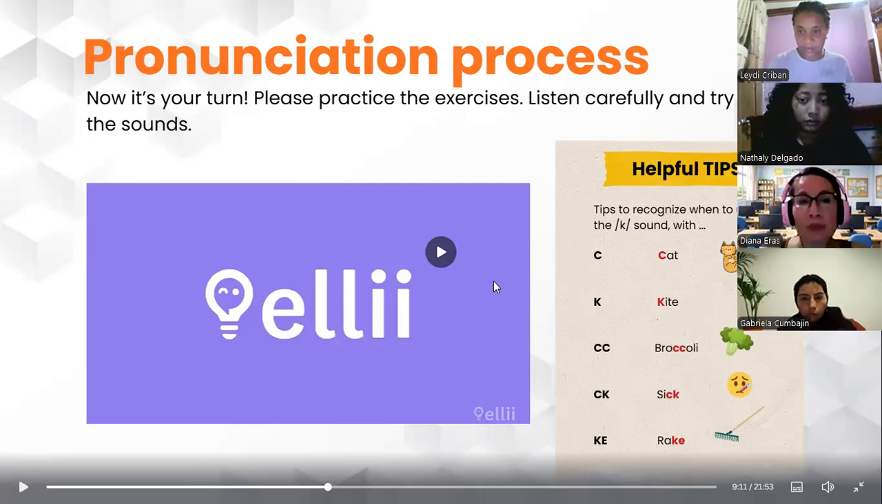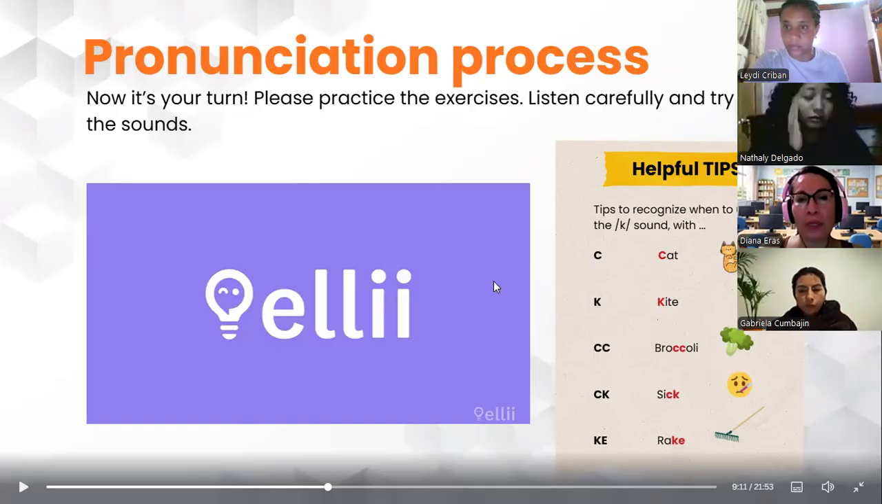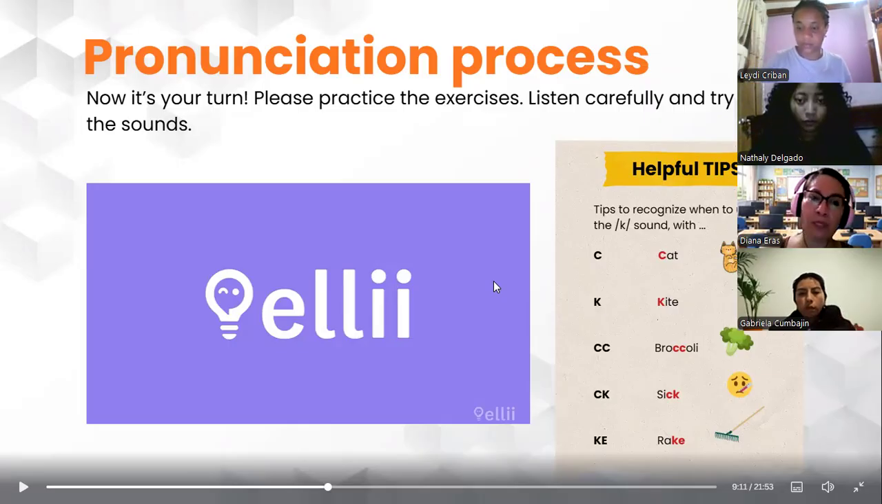The helpful tips from the video to recognize any word with the k sound: it starts with C, for example, cat, or it starts with K, for example, kite, or when I find a double C, for example, broccoli, or CK, for example, sick, and KE in rake. It's important to identify when to use a K sound. Next, please.